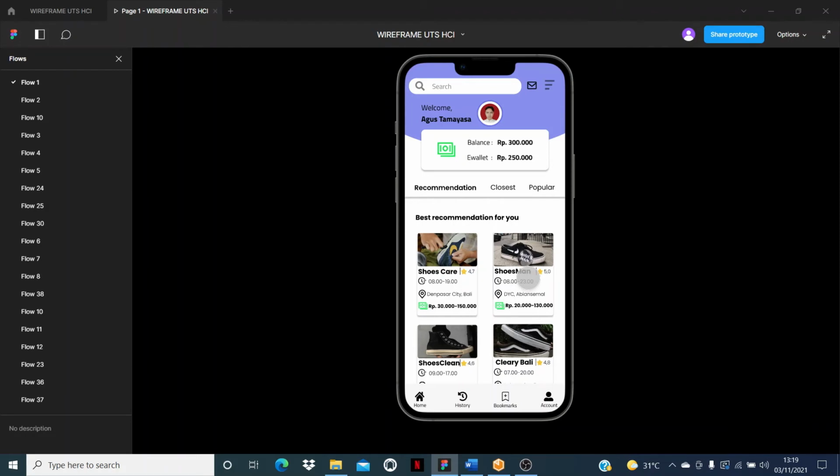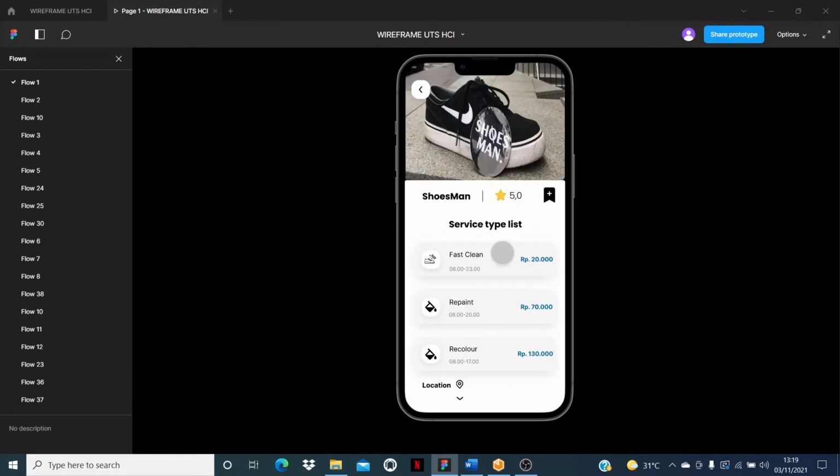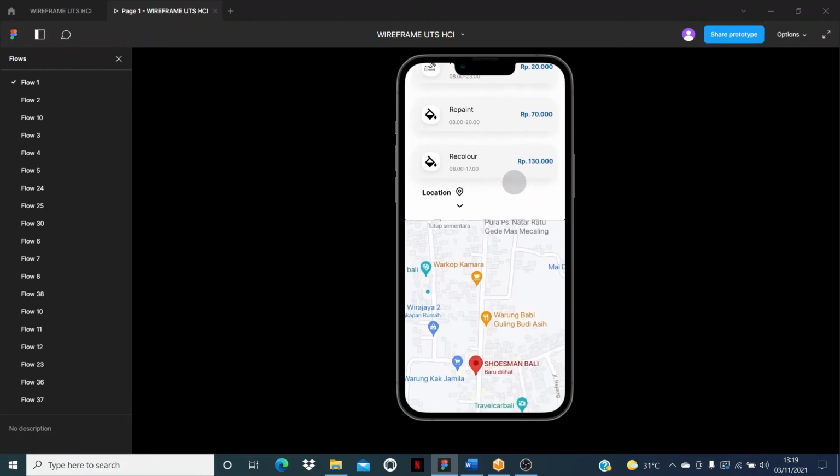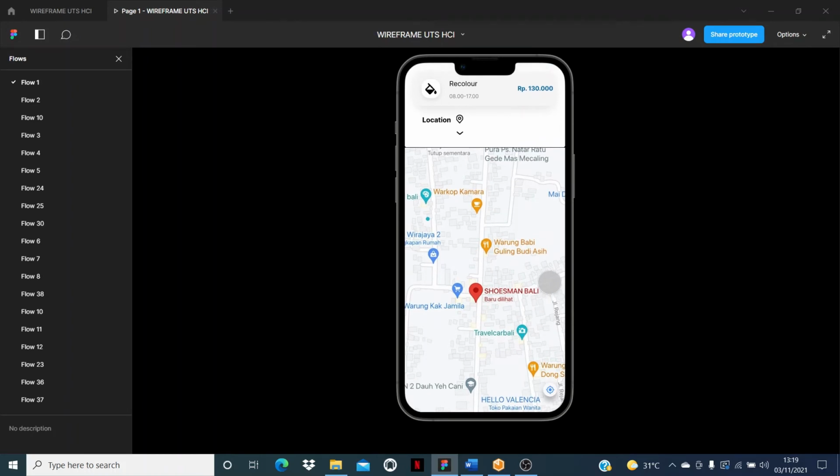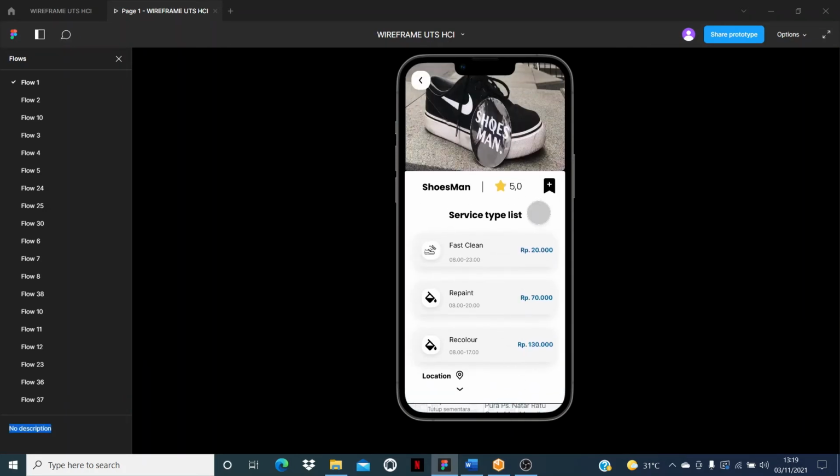Okay, for example, we will choose the Shoesman first, and then in this service type list you can scroll here, and then you can see the location, this is the correct location according to the Google Maps right now. And then you can see the service type list. Okay, on this one, you can bookmark this right now. Then okay, first I will choose the first, clean here.